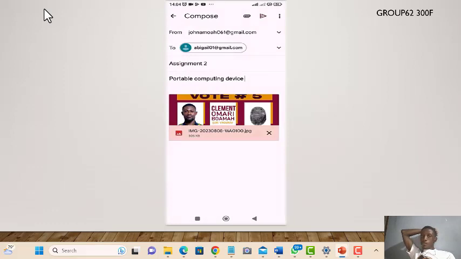After this, we will review what we have done. If it's okay, then we send by locating the send button, which is represented as a greater than icon beside the attach file button. So click on it.